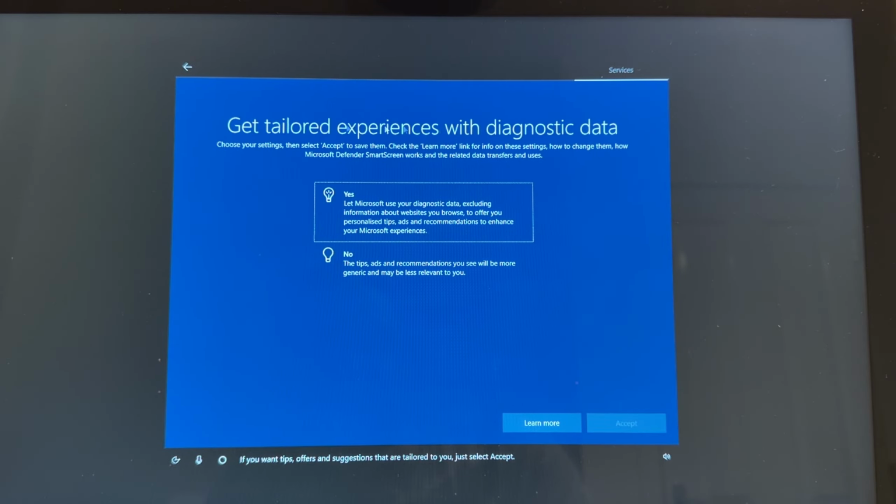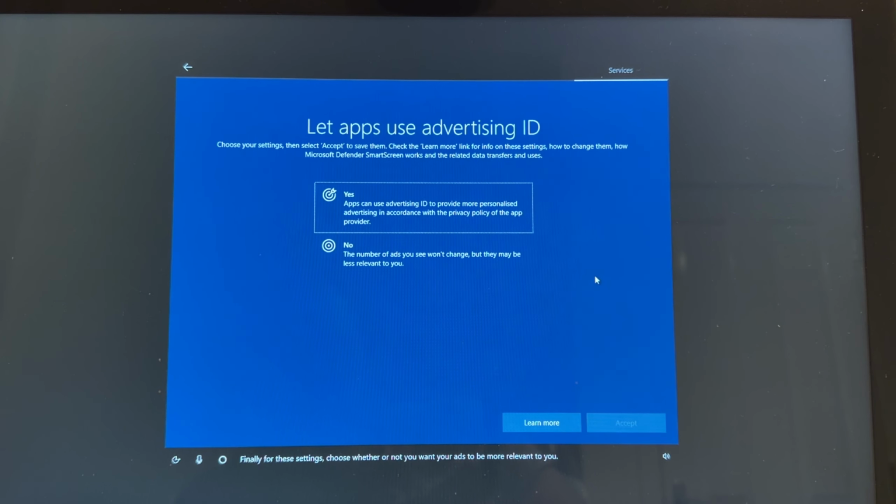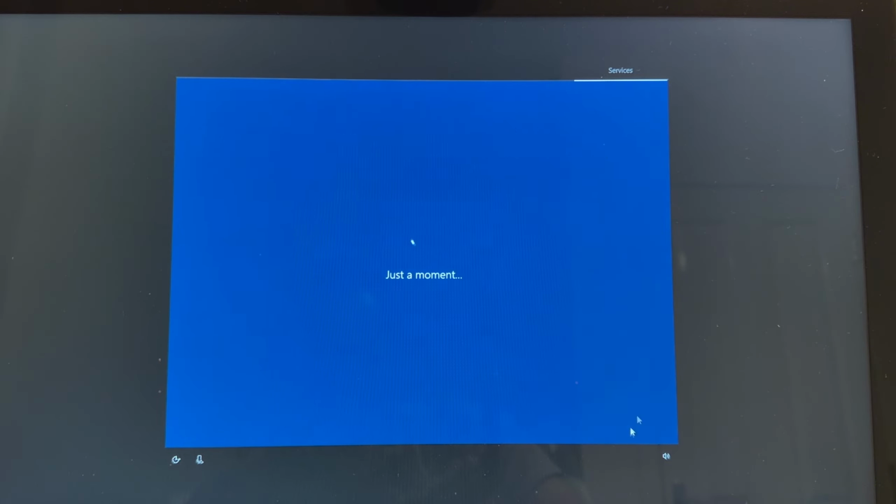Get tailored experiences with diagnostic data. So you can say yes on that if you want. If you're not into any of that, you can press no. Let apps use advertising ID. We don't like ads, do we? So we're going to say no, accept.